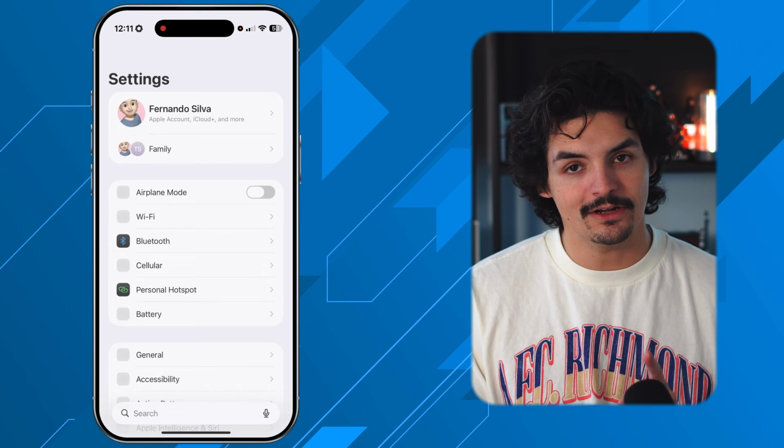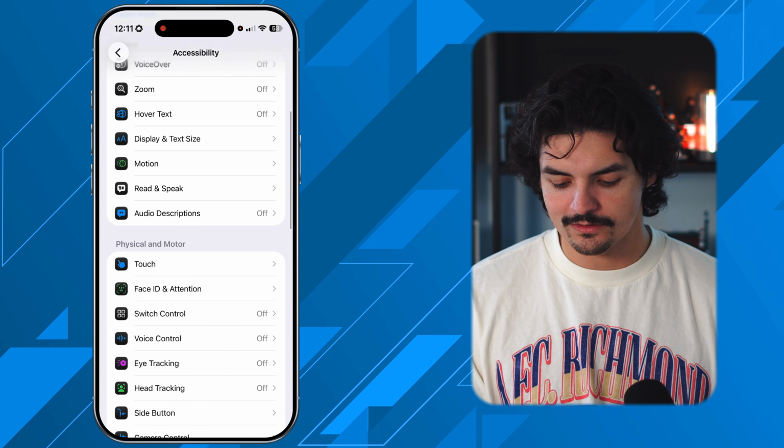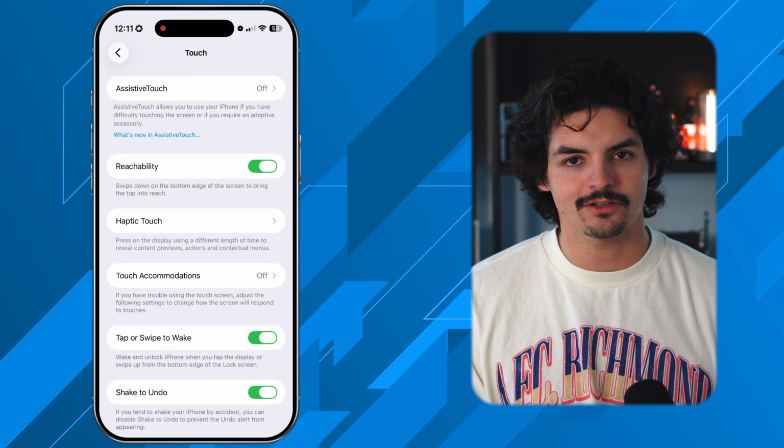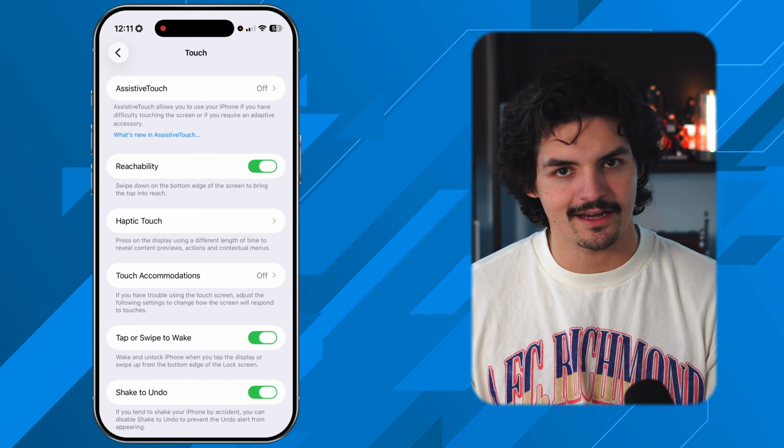And if this doesn't work for you, make sure that it's turned on. Go into your settings, go into accessibility, go down to where it says touch, and make sure that this reachability toggle right here is turned on. If you turn this off and you start to swipe down, it won't bring the entire UI down like it showed you earlier.